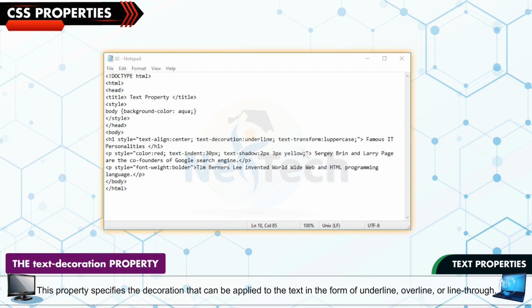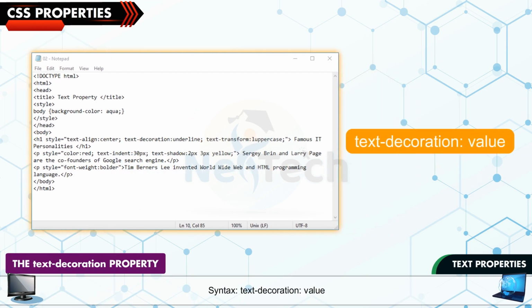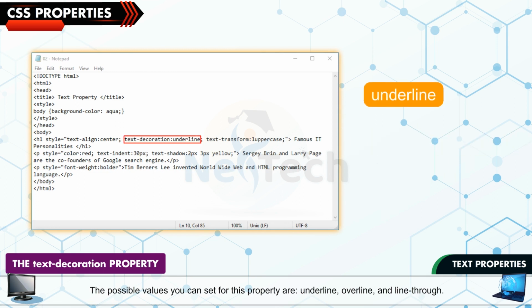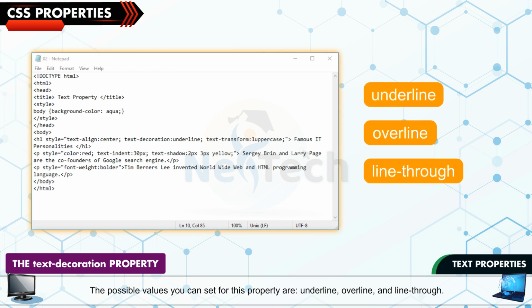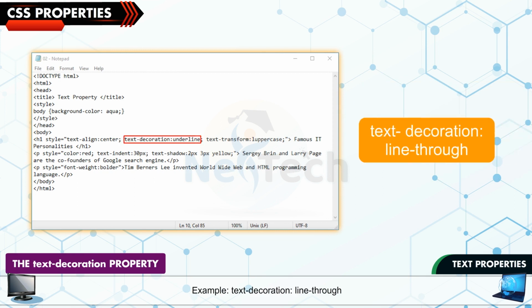The text-decoration property. This property specifies the decoration that can be applied to the text in the form of underline, overline, or line-through. Syntax. The possible values you can set for this property are underline, overline, and line-through. Example: text-decoration line-through.